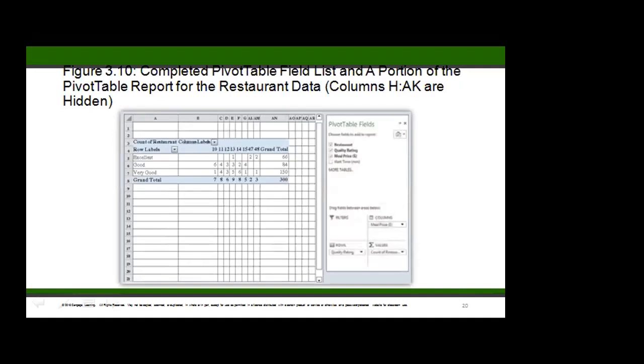Fields may be chosen to represent rows, columns, or values in the body of your PivotTable report. The following steps show how to use Excel's PivotTable field list to assign the quality rating field to the rows, the meal price in dollars field to the columns, and the restaurant field to the body of the PivotTable report.